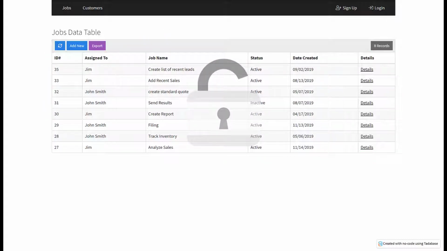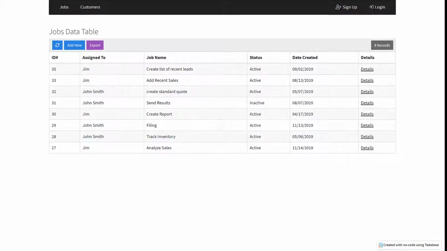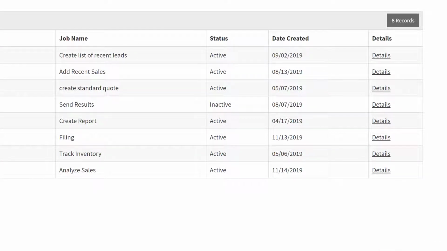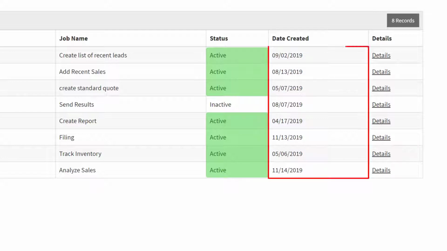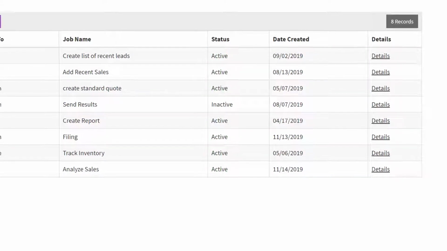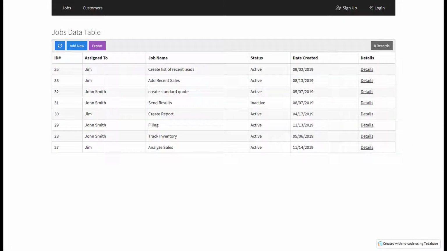You might, however, want to streamline or customize exports based on specific criteria. For example, export all jobs where the status is active and list them in the order of the date created. This can all be accomplished by creating export templates.